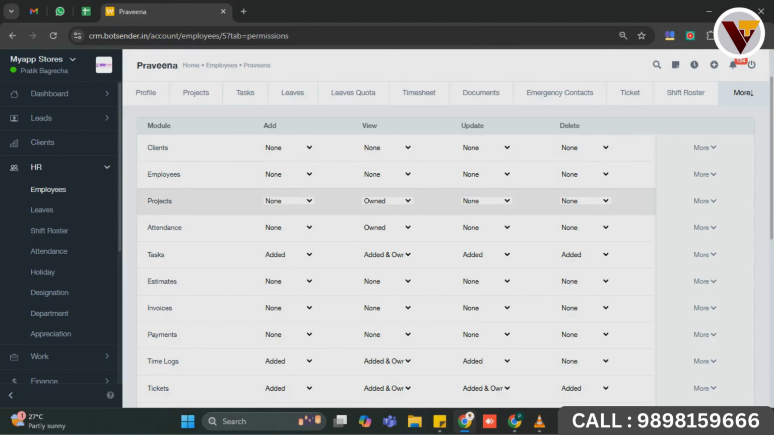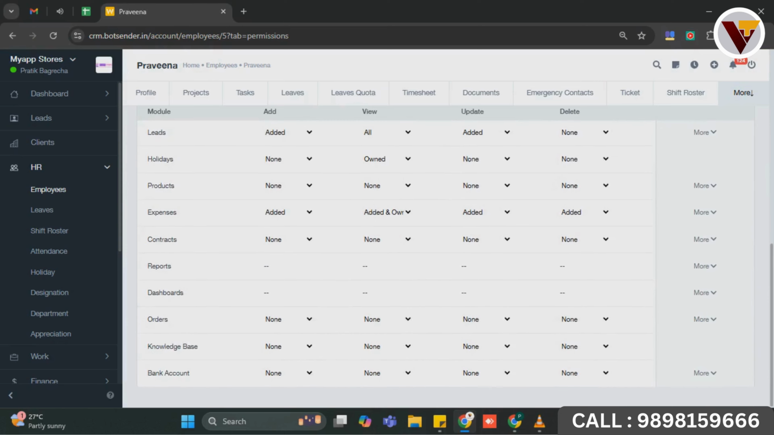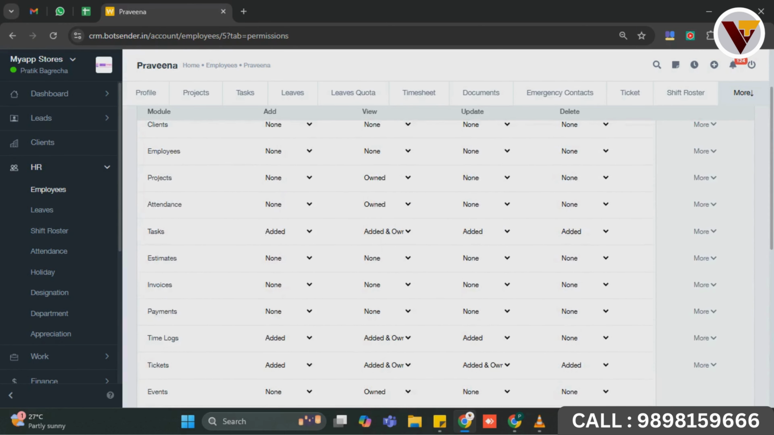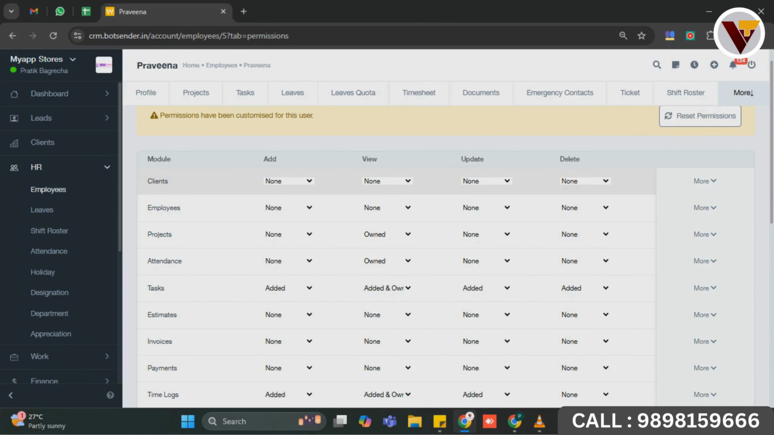Say for example, now let me change one option. Say for example, this client option. So now if I select all, I can see this client option in my employer portal, staff portal. If I select none, I cannot see this client option in my staff portal.